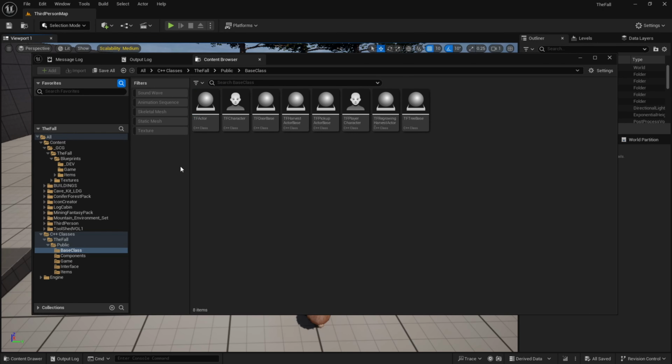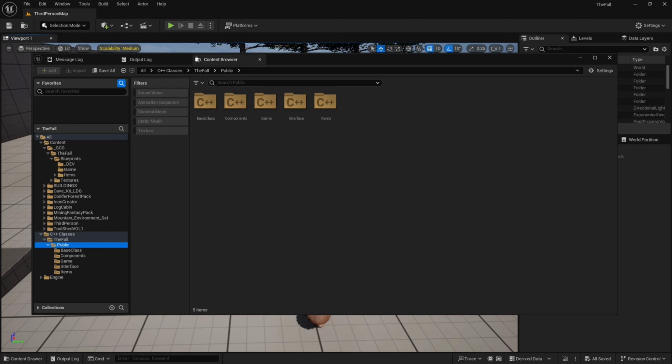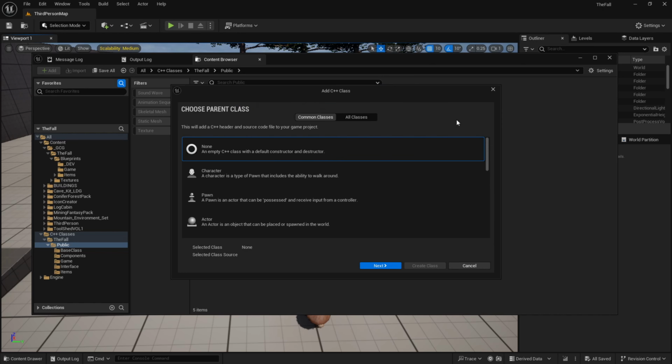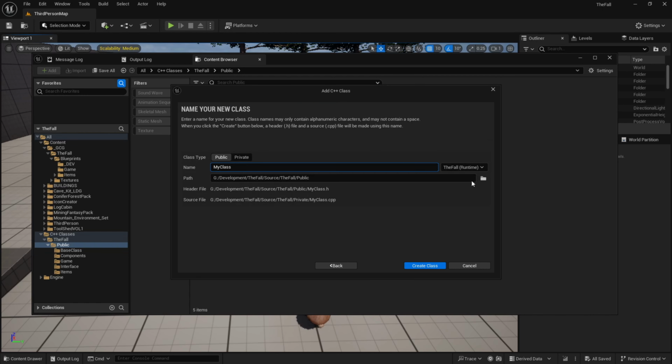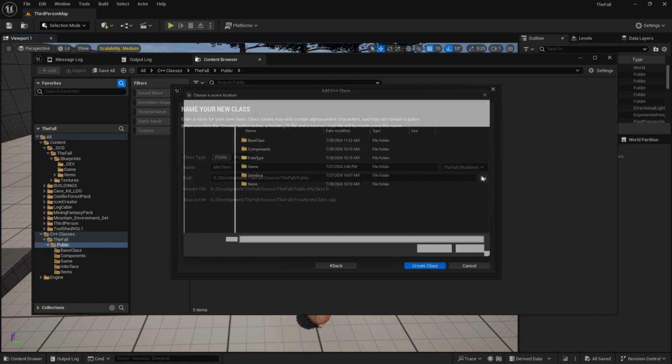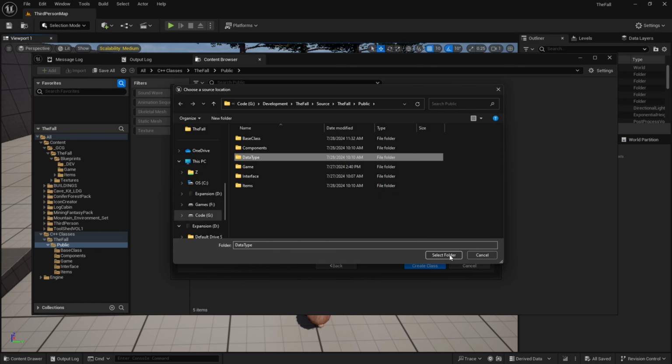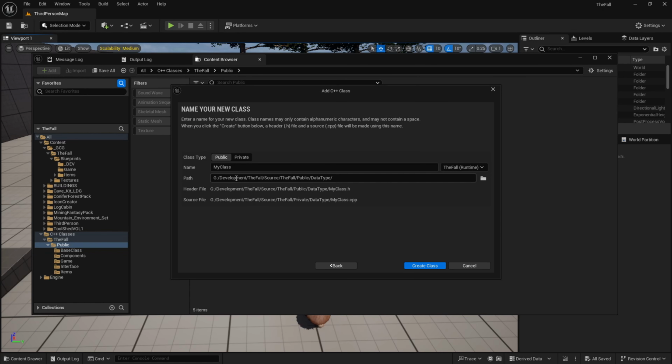All right, so that's compiled and we're back into the editor. So because we're working with the data type folder, which isn't actually present in the folder structure, we just go into our public folder within the C++ classes, right click, new C++ class, and empty, click next. On the folder on the right there, click that and select your data type folder. That's going to make sure all your files are created in the right locations. The first one we want to create is FTime.